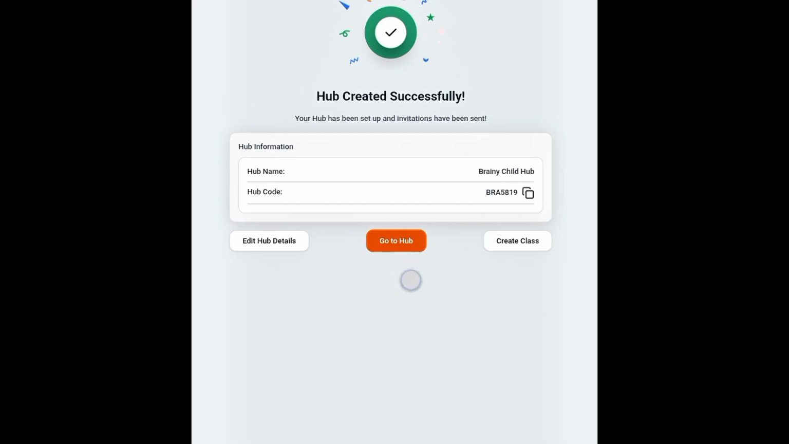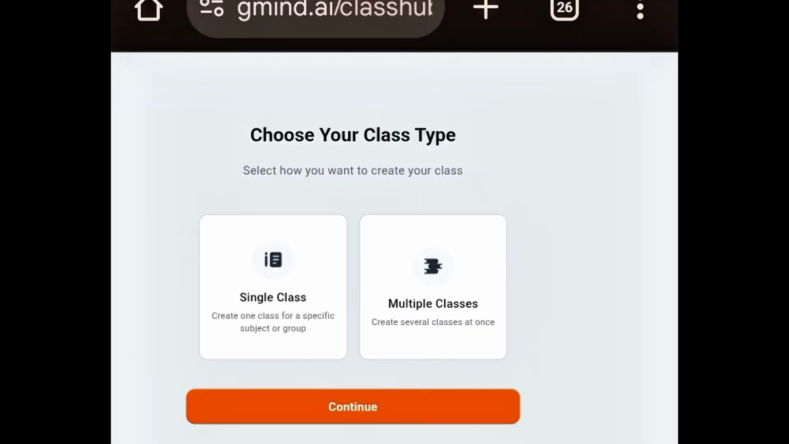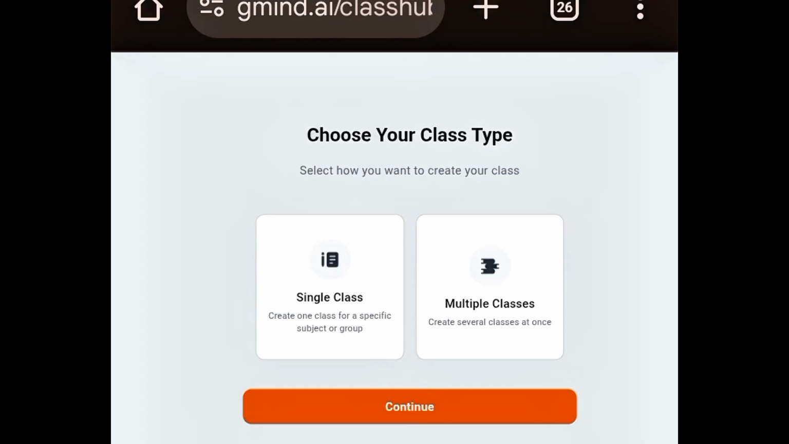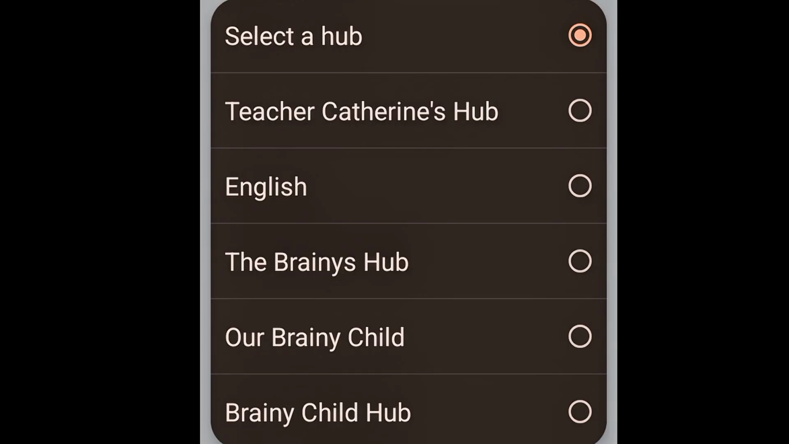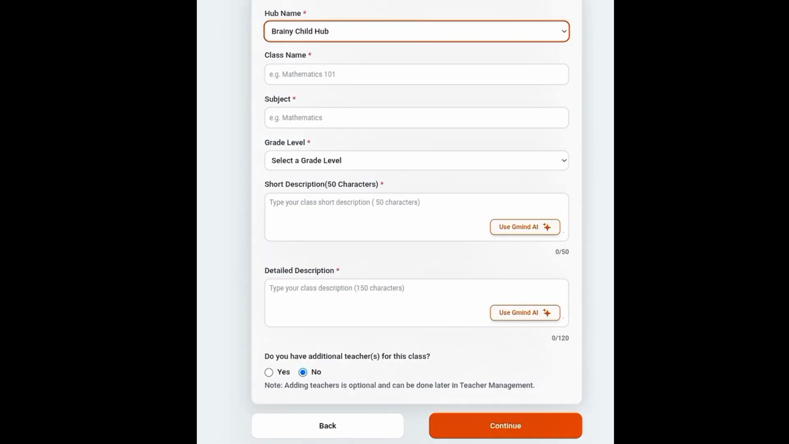So I open the class hub. Alright, I enter the class hub and it brings me to this page. So I'm expected to choose my class type, if it's going to be single or multiple. I choose a single class. For the purpose of this video, I choose a single class. So here I select the class hub I created, which is Brainy Class Hub, right?